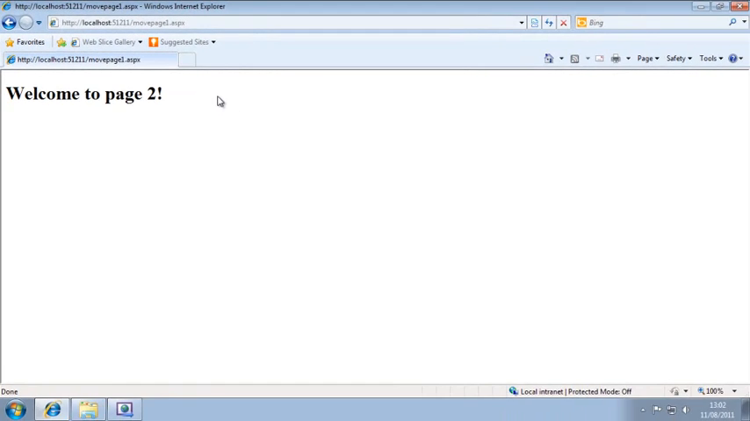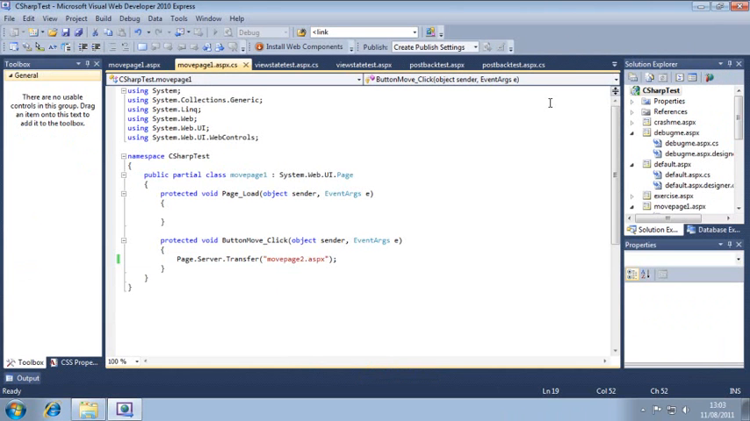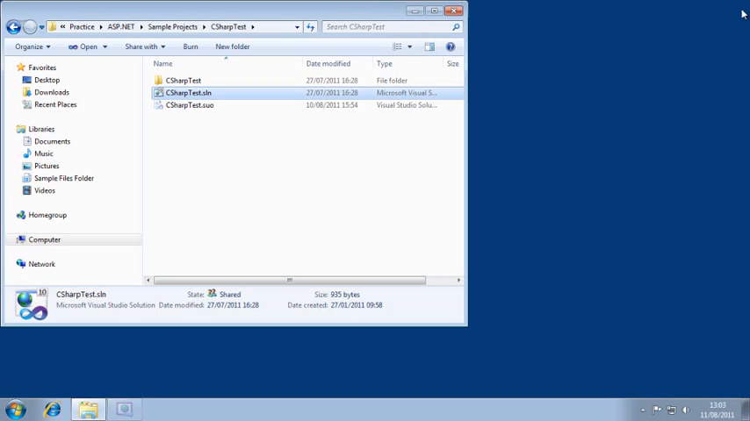Close your browser and close Visual Studio. You've now completed Lesson 3.10, Move Between Pages using C#.